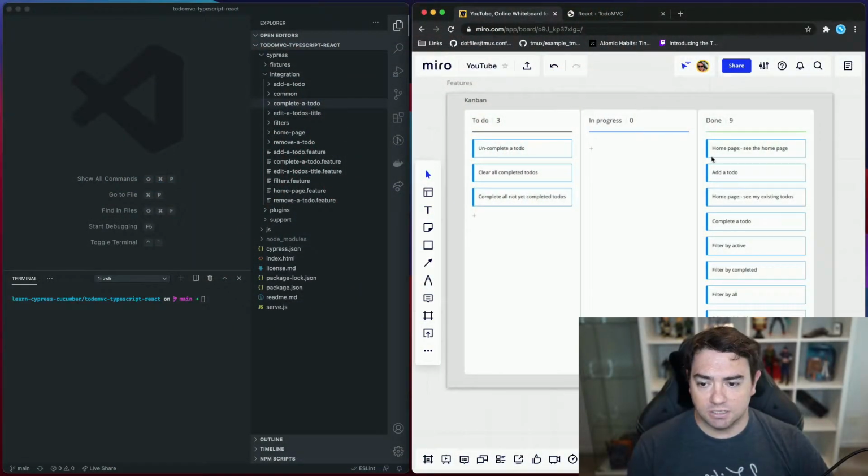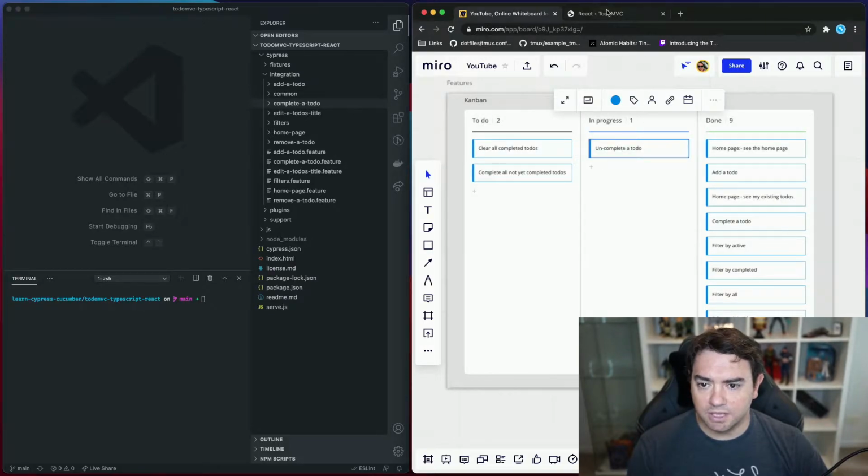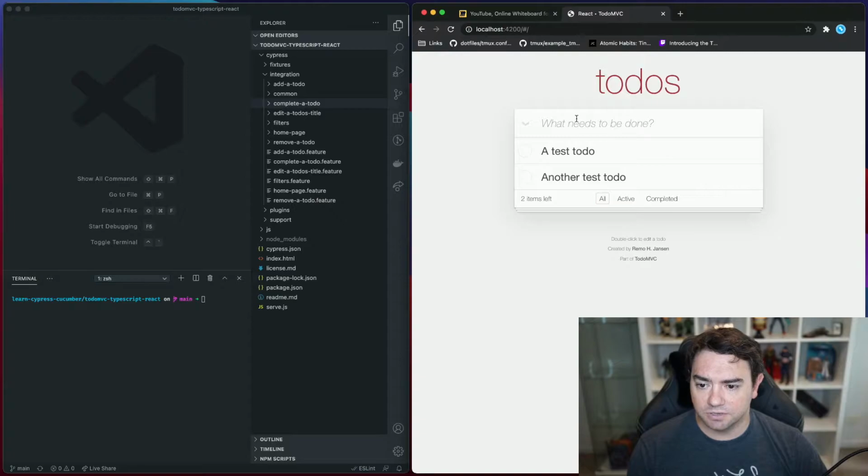So let's get into uncompleting a to-do. Let's look at what it means to uncomplete a to-do. Here's our application. If we click in this section, we complete the to-do, and if we click again, we uncomplete the to-do. So what we can determine is that we're toggling the to-do by clicking in this place here.